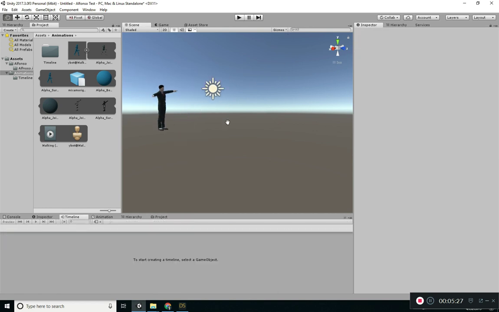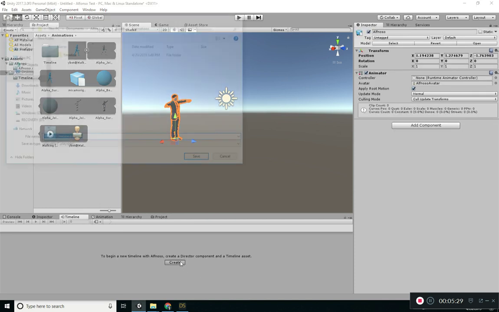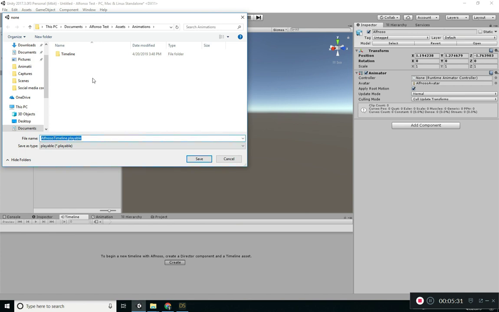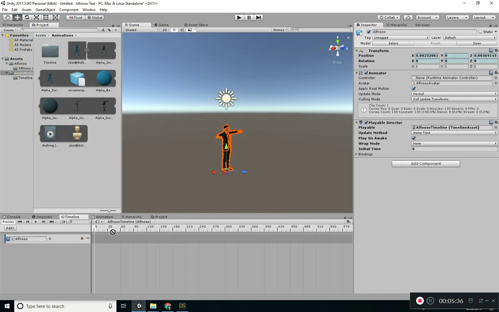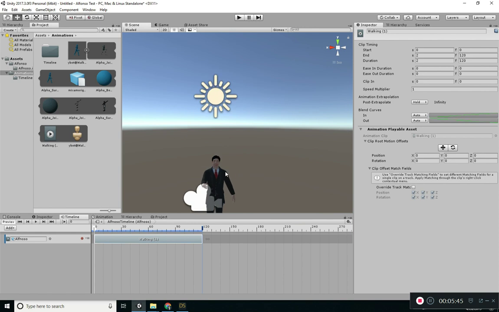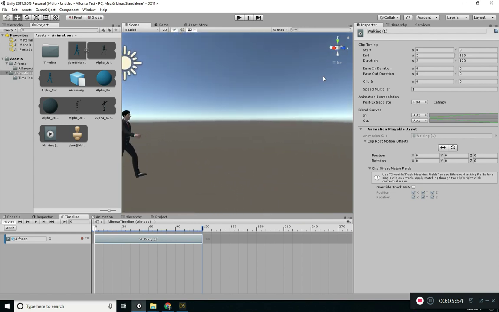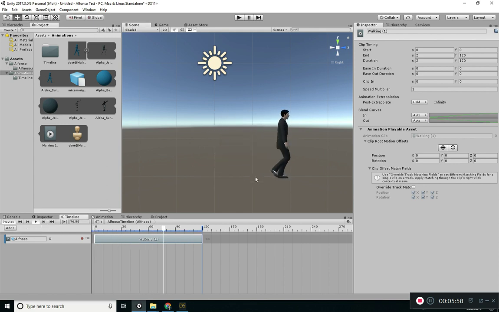Click on the Daz3D character, Alfonso, in the scene, and in the Timeline tab, click Create. Make sure to save the timeline in the Timeline folder, then click Save. Drag the walking animation into the character timeline. Overall, the animation works, but there are some details to clean up. We'll go over how to clean up these details by editing the animation to best fit the purposes of our character.